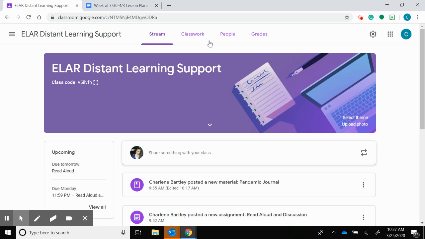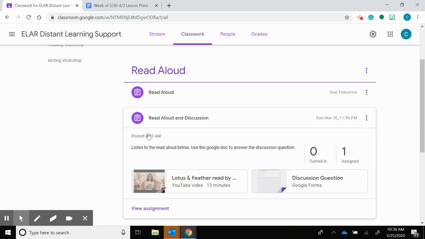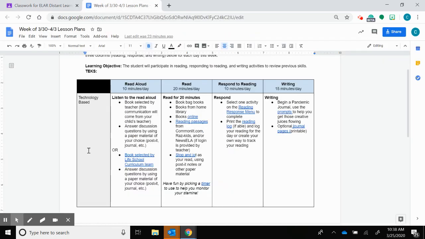This is my example. I'm going to go to classwork. And I kind of walked you through this a little bit last week, and kind of thought, well, you could take these topics and think of them as your containers or your components for the different ELAR essentials. So looking over here, this read aloud was the one we did for week 2. So this would be week 3. And you can see here I even have a due date. So let's go back to the lesson plans.